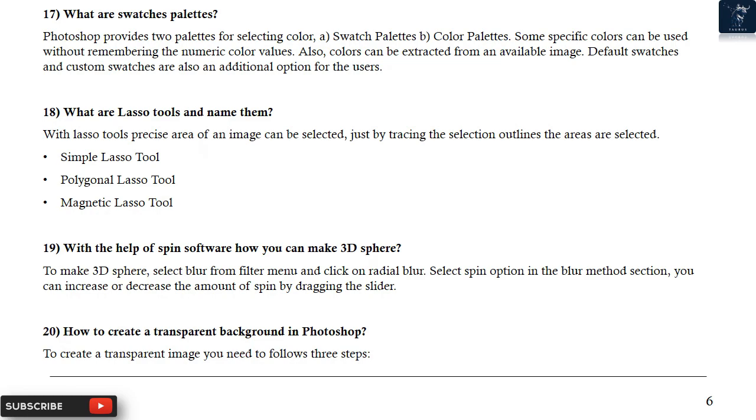19. With the help of spin software, how can you make a 3D sphere? To make a 3D sphere, select blur from the filter menu and click on radial blur. Select the spin option in the blur method section. You can increase or decrease the amount of spin by dragging the slider.